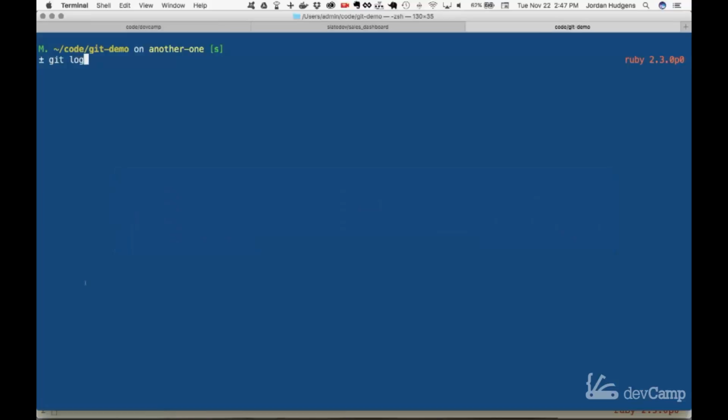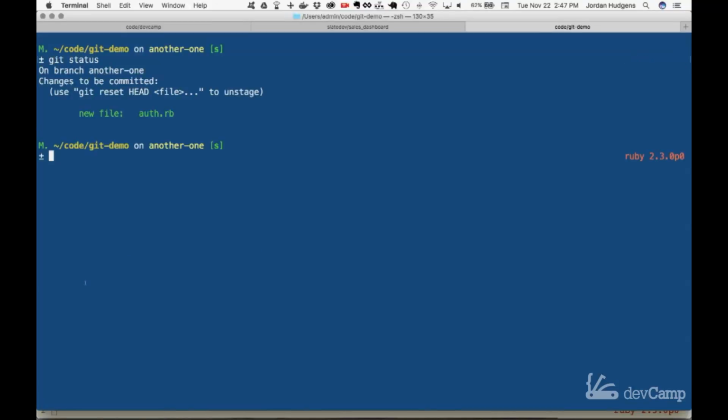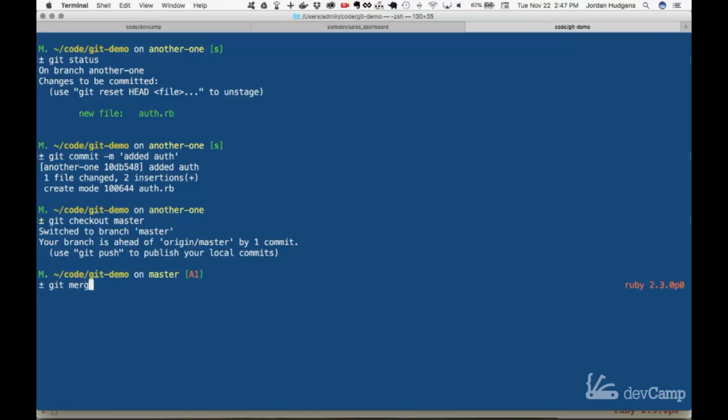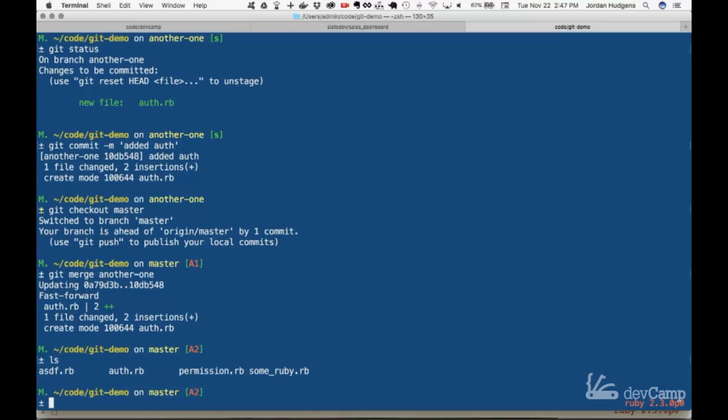So here, if I type in, actually let me run git status, let me add, or it's already added, let me commit this, and let's merge it in just so we can have some more test data. It'll make our log look more impressive. So git added auth, git checkout master, git merge, another one, and now you can see we have 4 files.